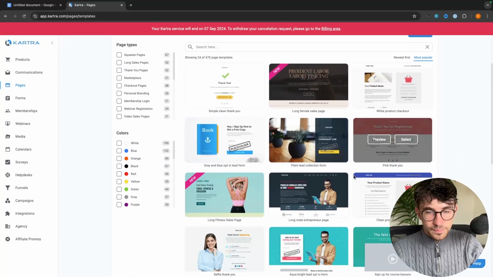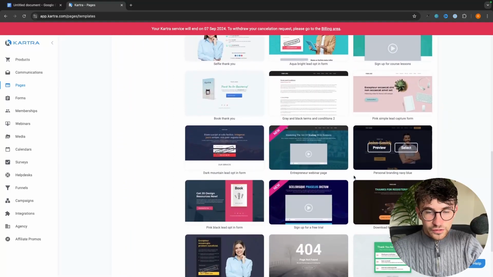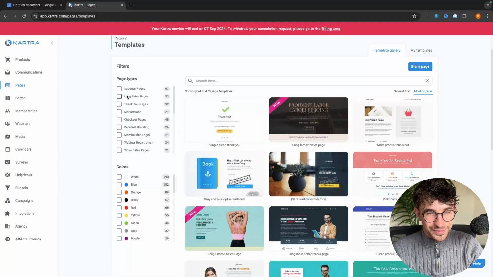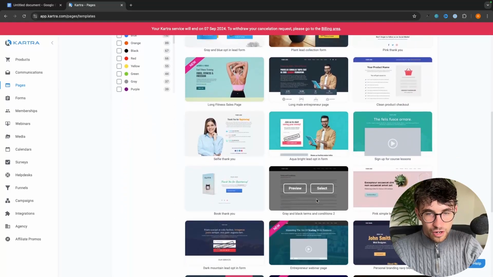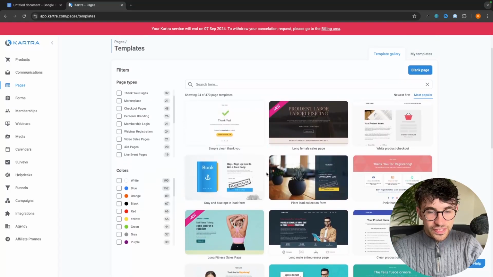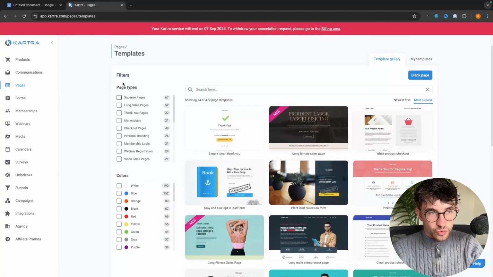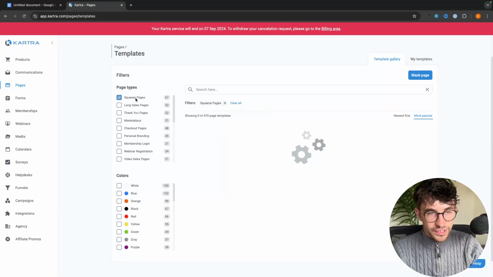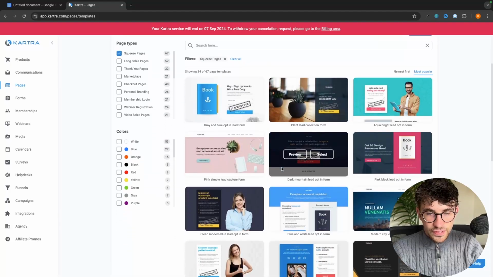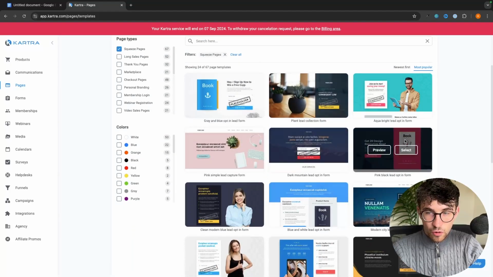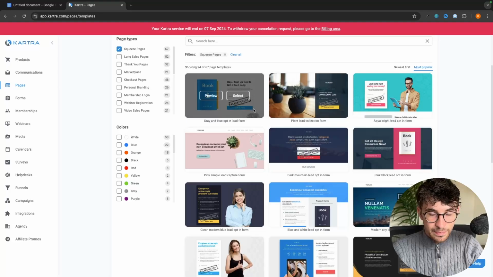So once we are here, it's going to give us all of these beautiful templates that we can choose from. So we are going to see like sales pages, we're going to see checkout pages. All of these different things are kind of bundled together. So specifically to get a landing page, we just want to go up, and this is called a squeeze page on Kartra. If we click into this, you can see that all of these are going to be landing pages where we can offer something and we are going to get an email in return.